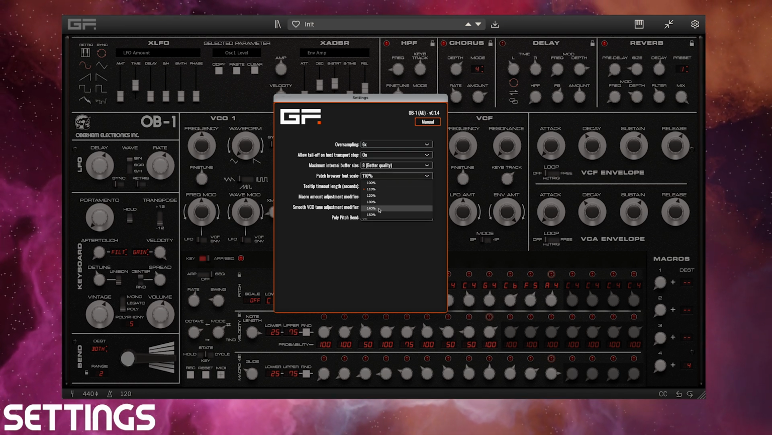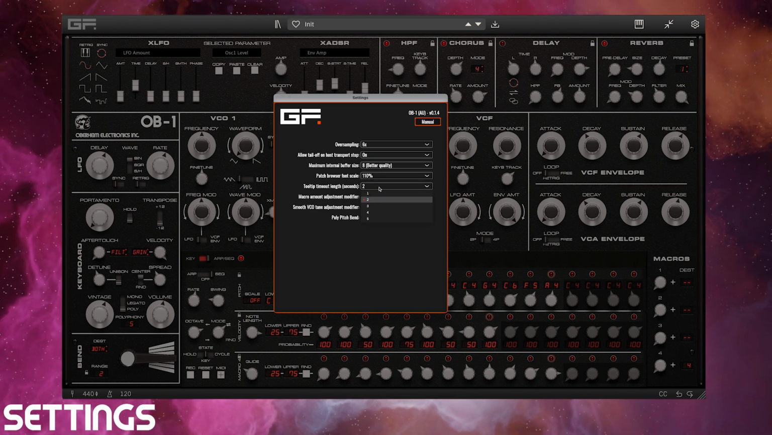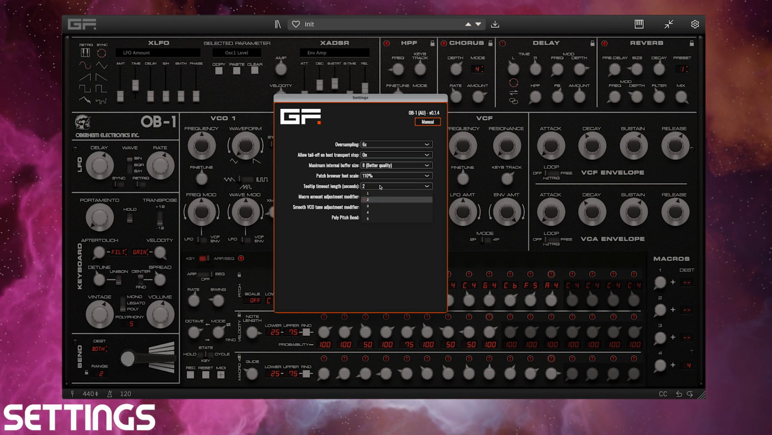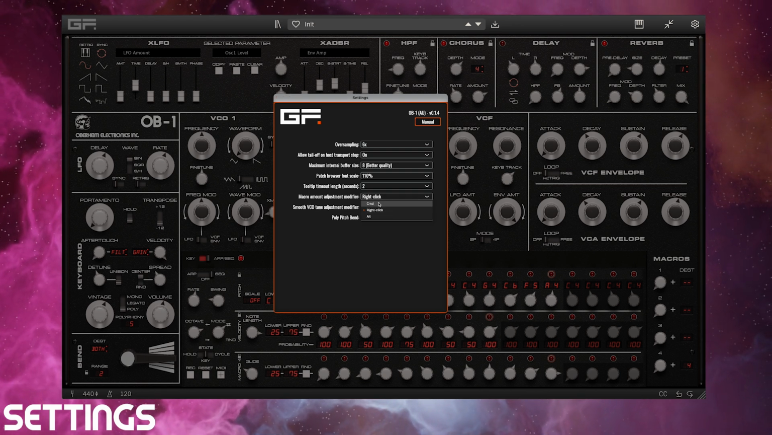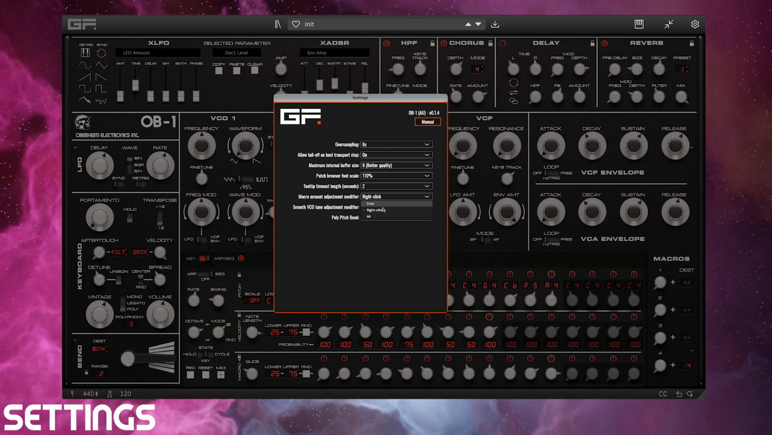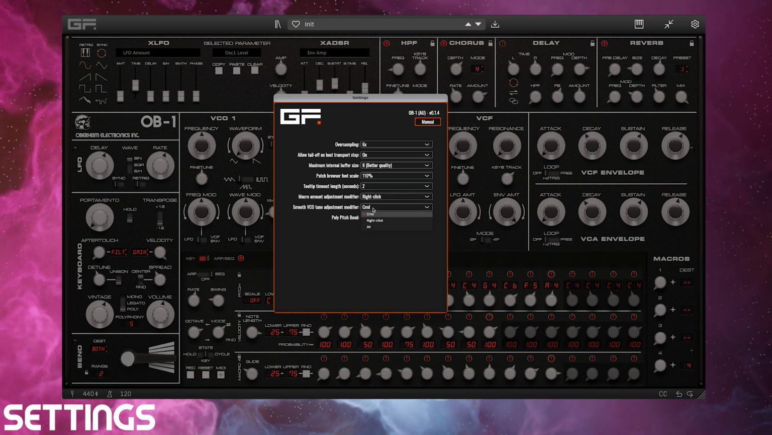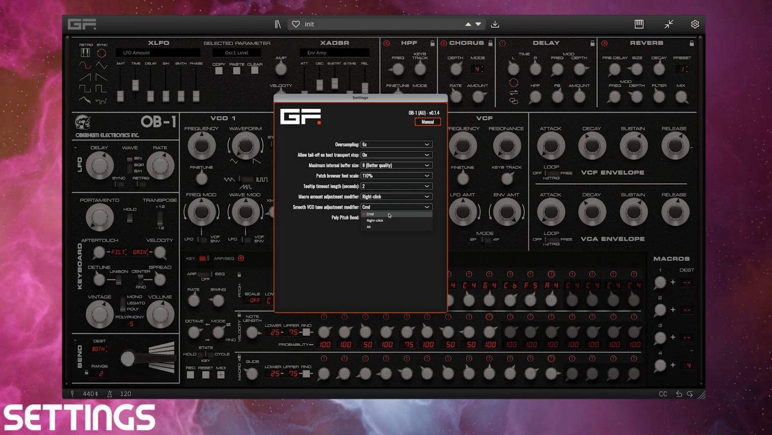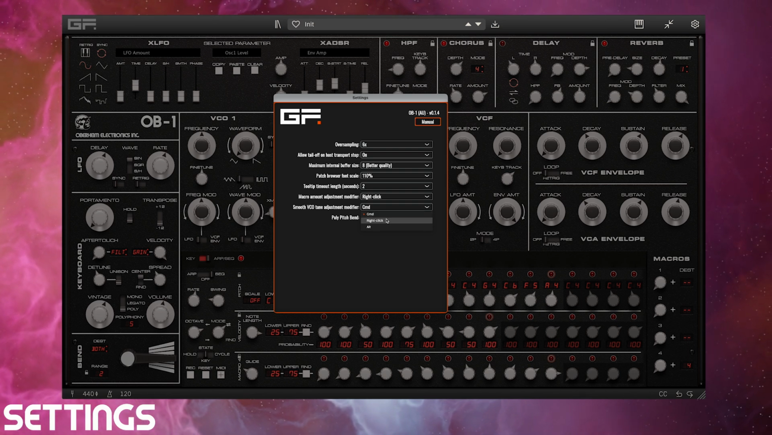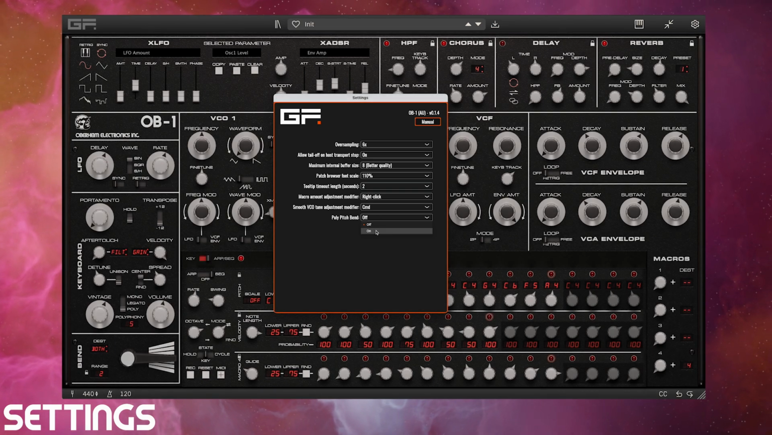Patch browser font scale. Tooltip timeout length in seconds. Macro amount adjustment modifier, where you can choose between the default of right click, command or control, and alt. A smooth VCO tune adjustment modifier, in which you can choose the default of command or control, right click or alt, and whether or not to enable poly pitch bend.